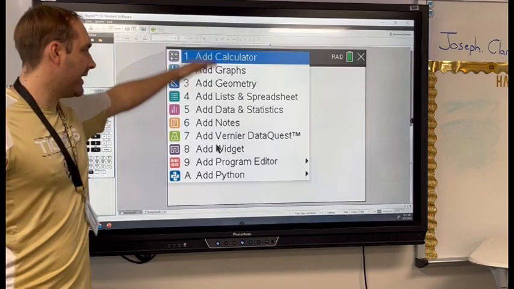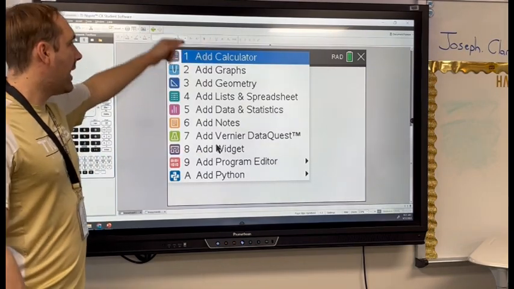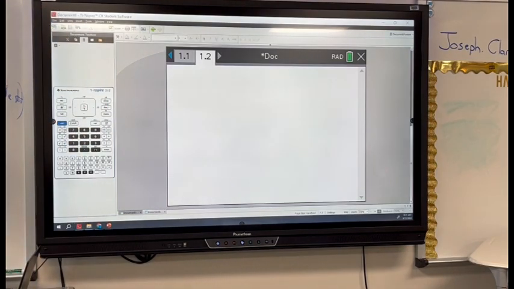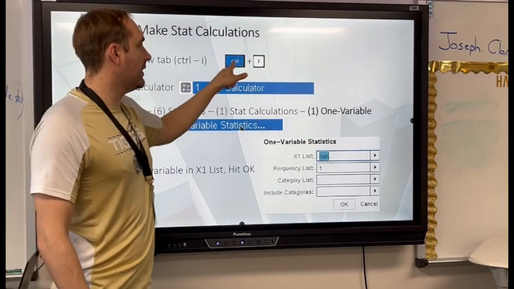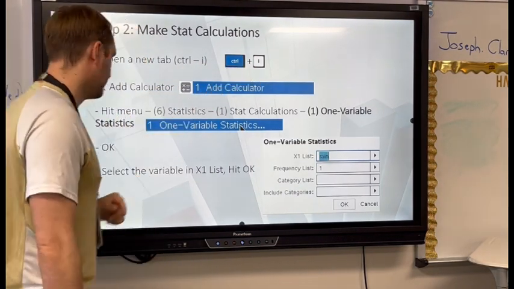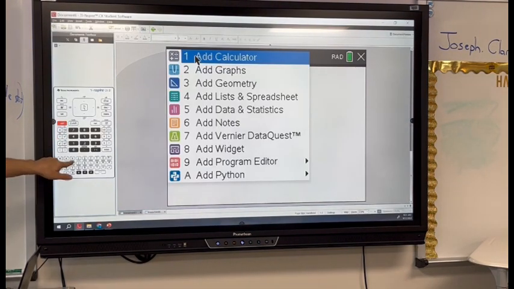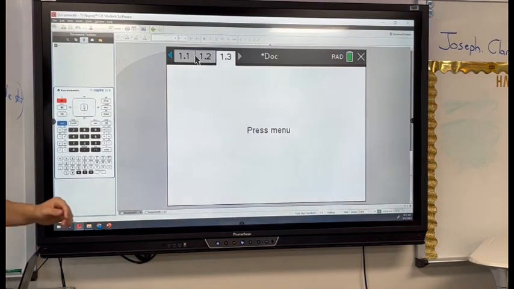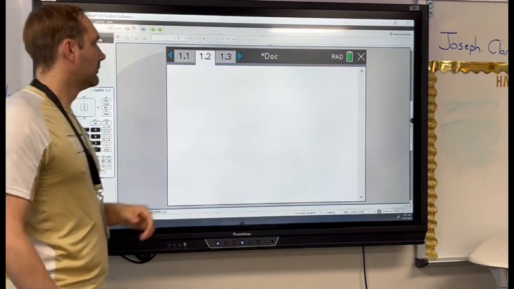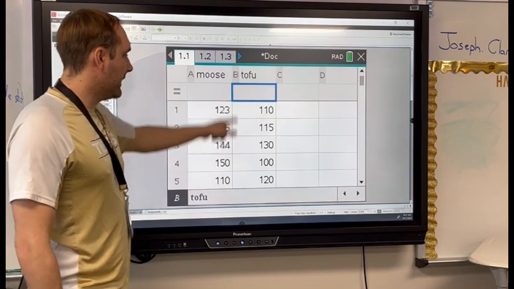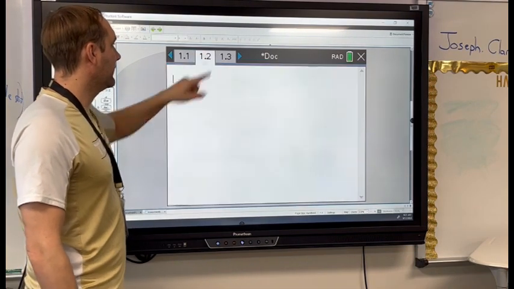And be like, okay, what type of tab do you want to open? And I'm going to do a calculation on that data. So I'm going to do add a calculator. Control-I, yes, right here. Control-I, add calculator. Now it gives you a blank page where you can do some kind of math or whatnot. But for us, we're going to calculate all of our information, our 5-number summary, our standard deviation, our mean for this spreadsheet.